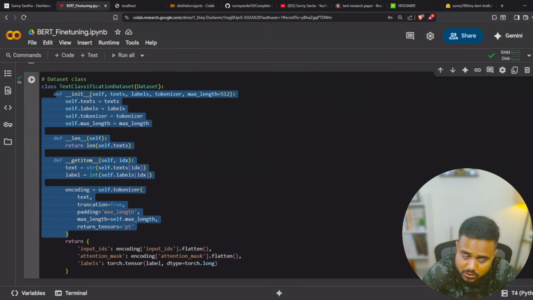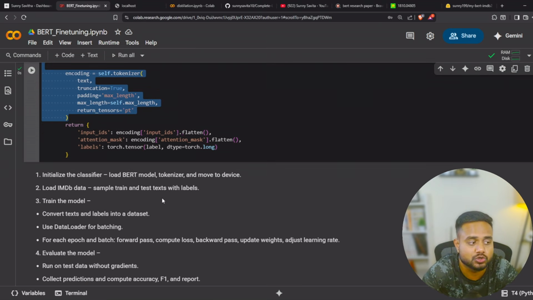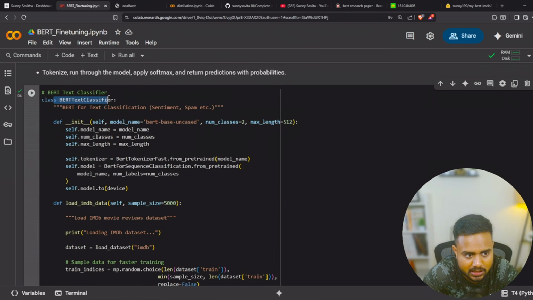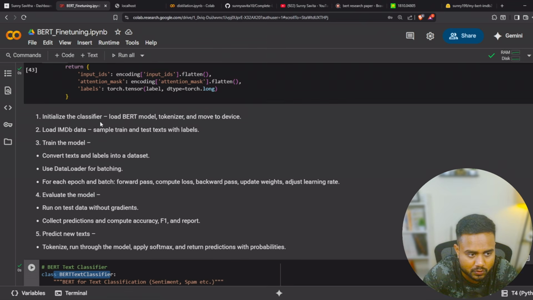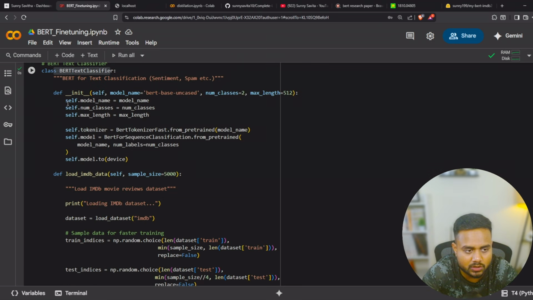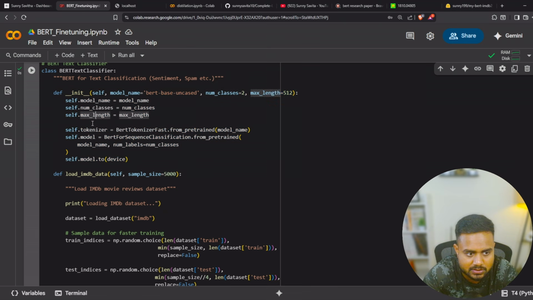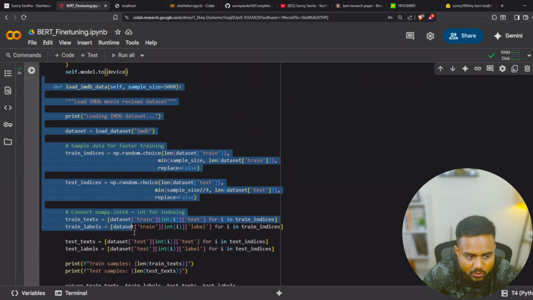Now where I've used this specific class, let me show you that as well. So here, guys, you can see this is my main class, BERT classifier. This class has 4 to 5 things. First we initialize the classifier, load the data, train the model, evaluate the model, and predict a new text. Here you can see the initialization of the class, where I have a model, number of classes, max length, tokenizer, and model, and we set it to CUDA or CPU, whatever.